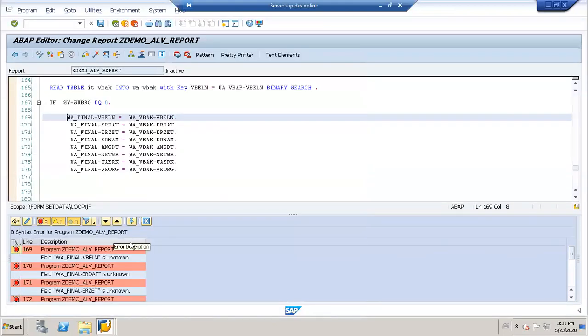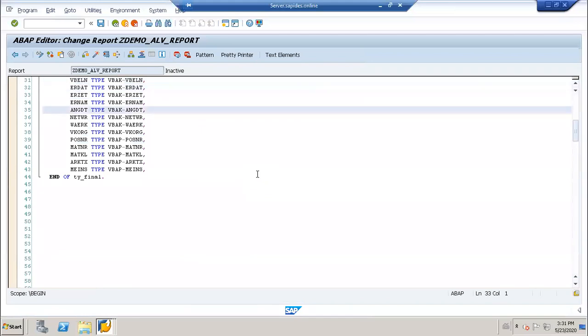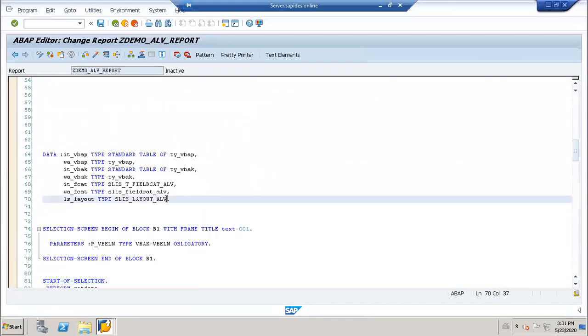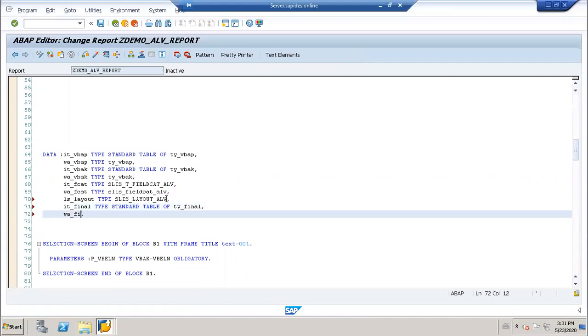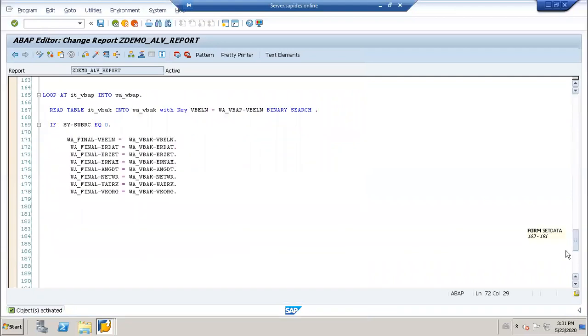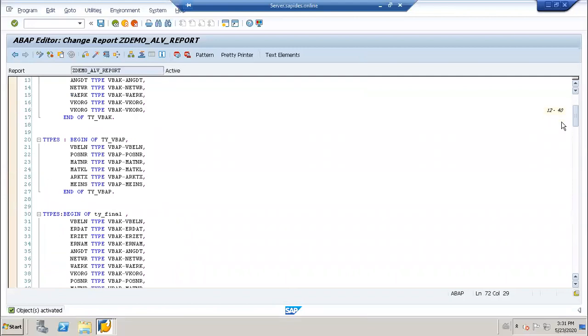Error is showing. Oh, sorry, we didn't declare the type declaration. Only you did type declaration. We didn't declare the internal table and the work area. Okay. Yeah. Then you have, now, what are the details there for VBAP?